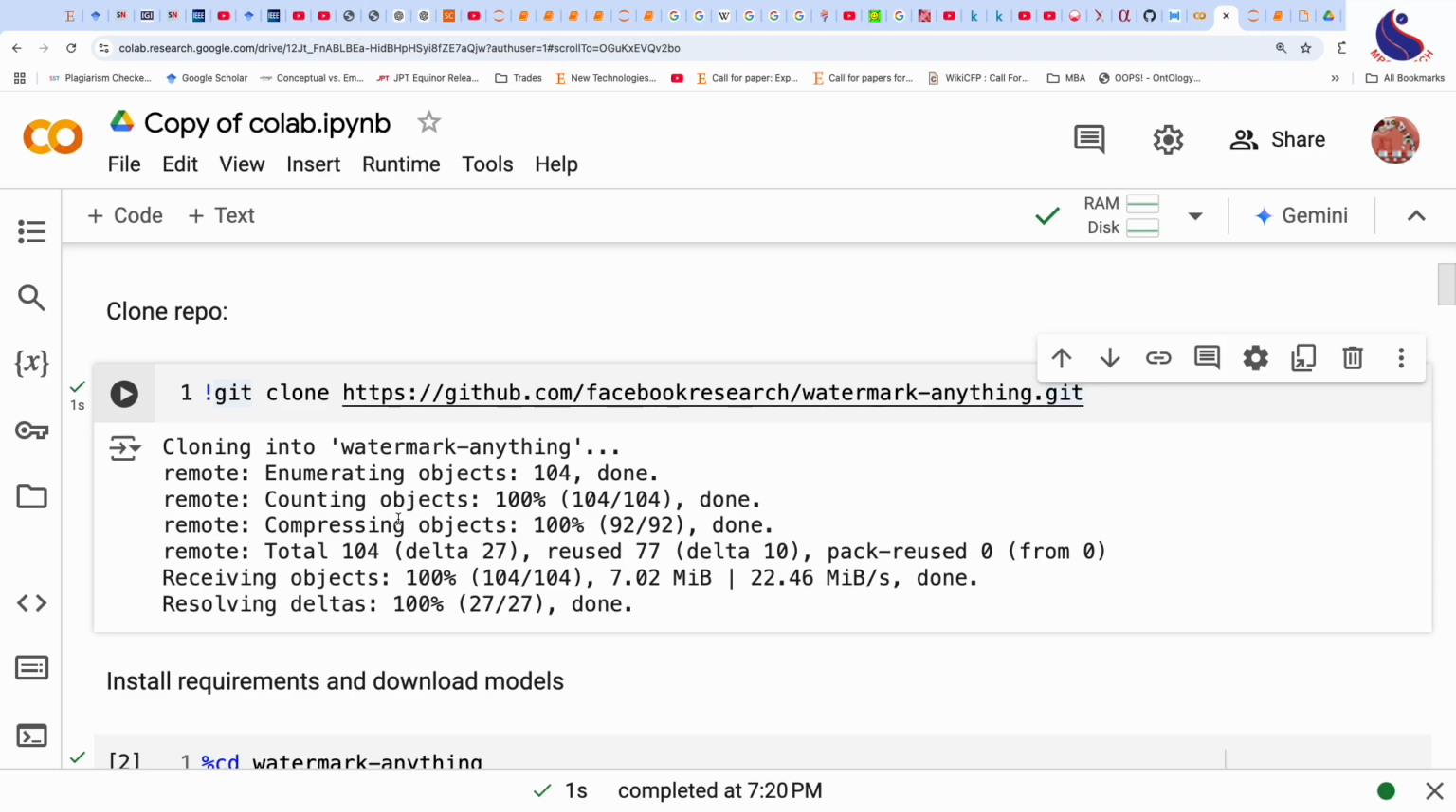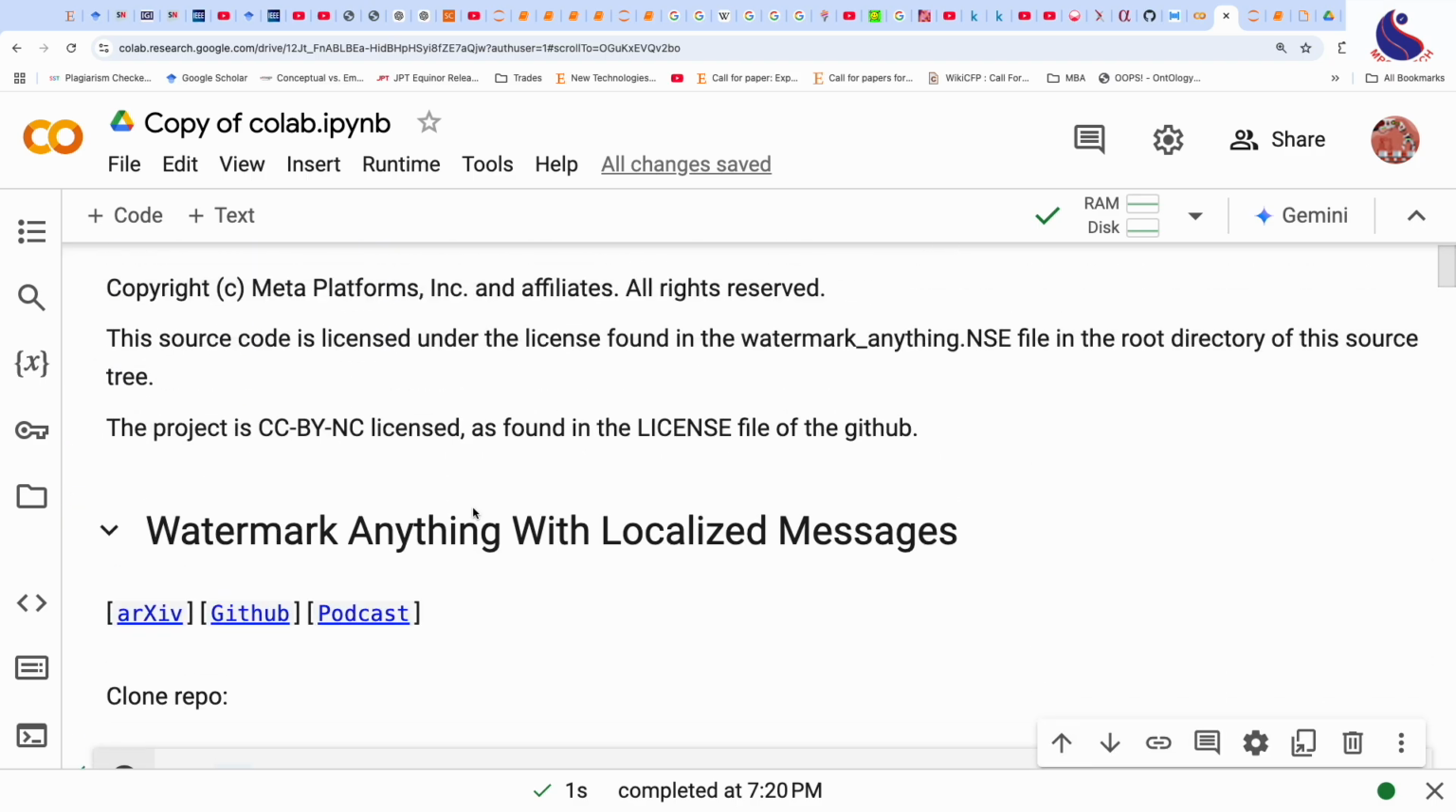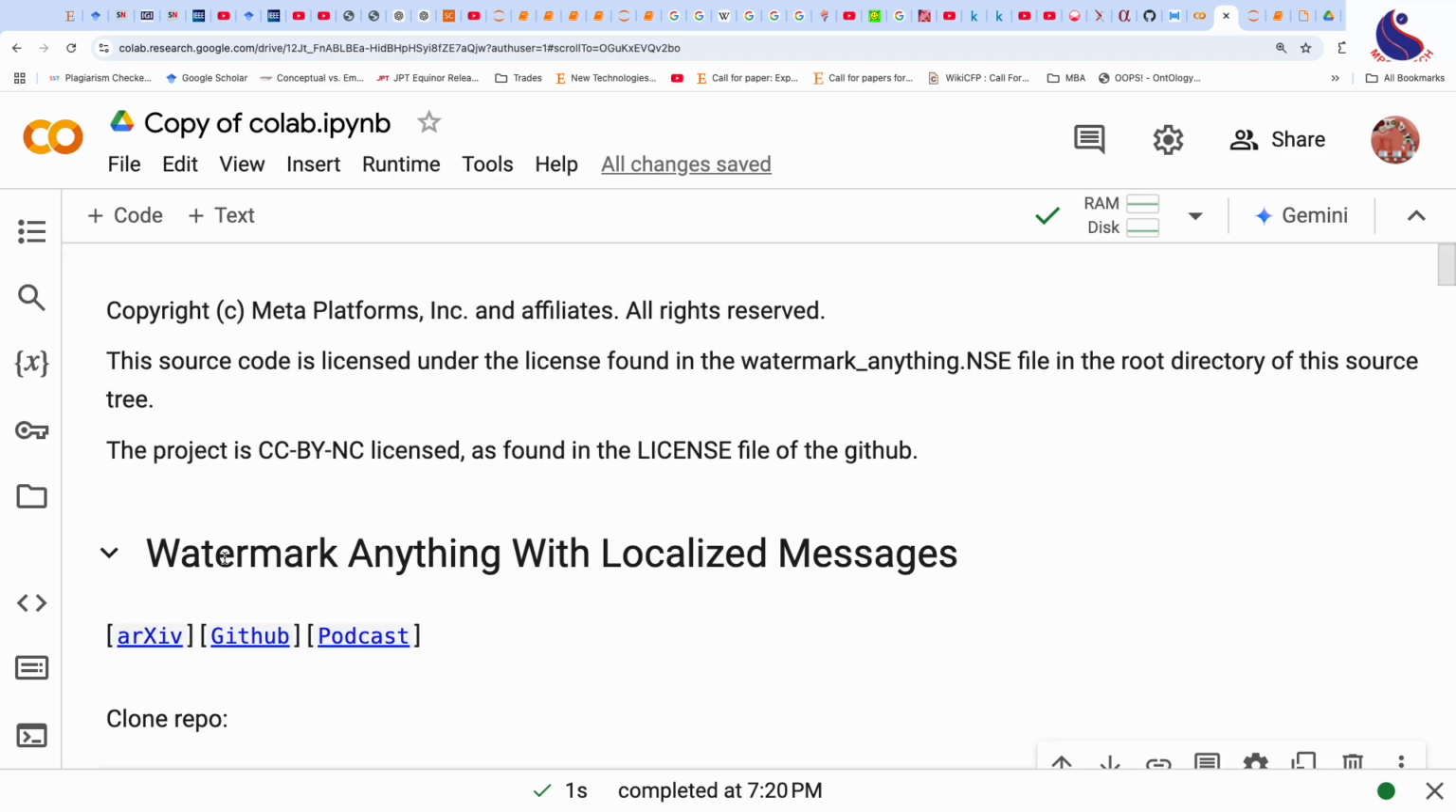I'll first show you how to run this on Google Colab, and then I'll also show you how to run it locally on your machine using your Jupyter notebook. It also works fine. And I will show you with the original image that came with the model, and I'll also show you how to use your own image or your media.